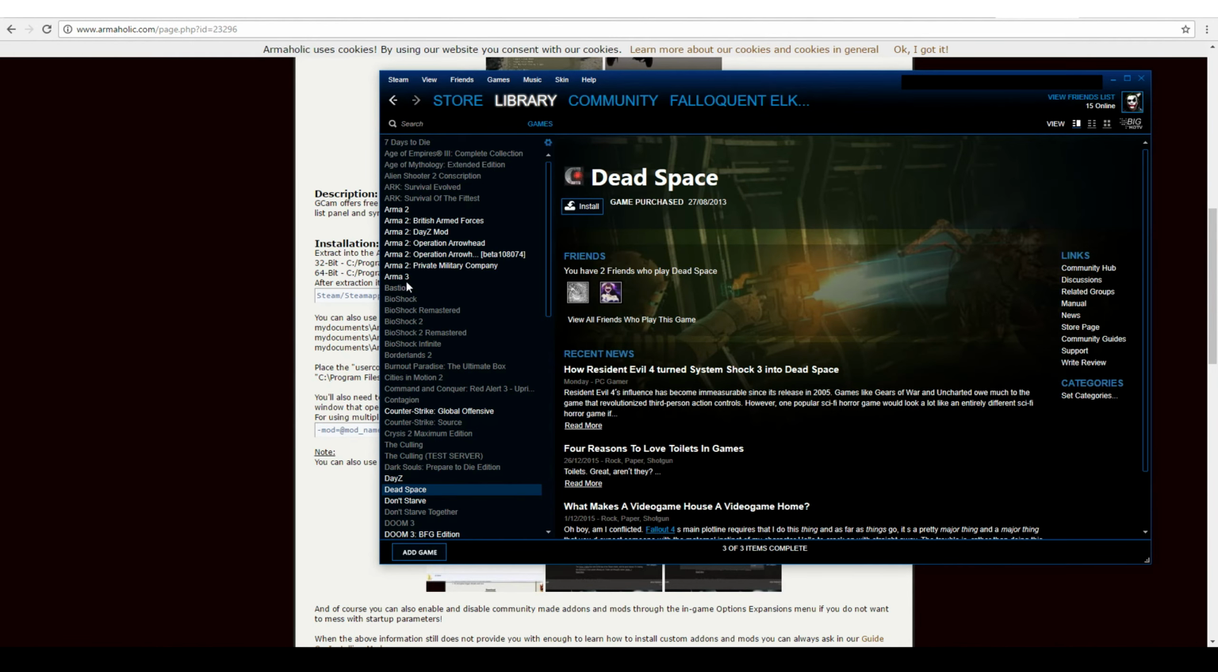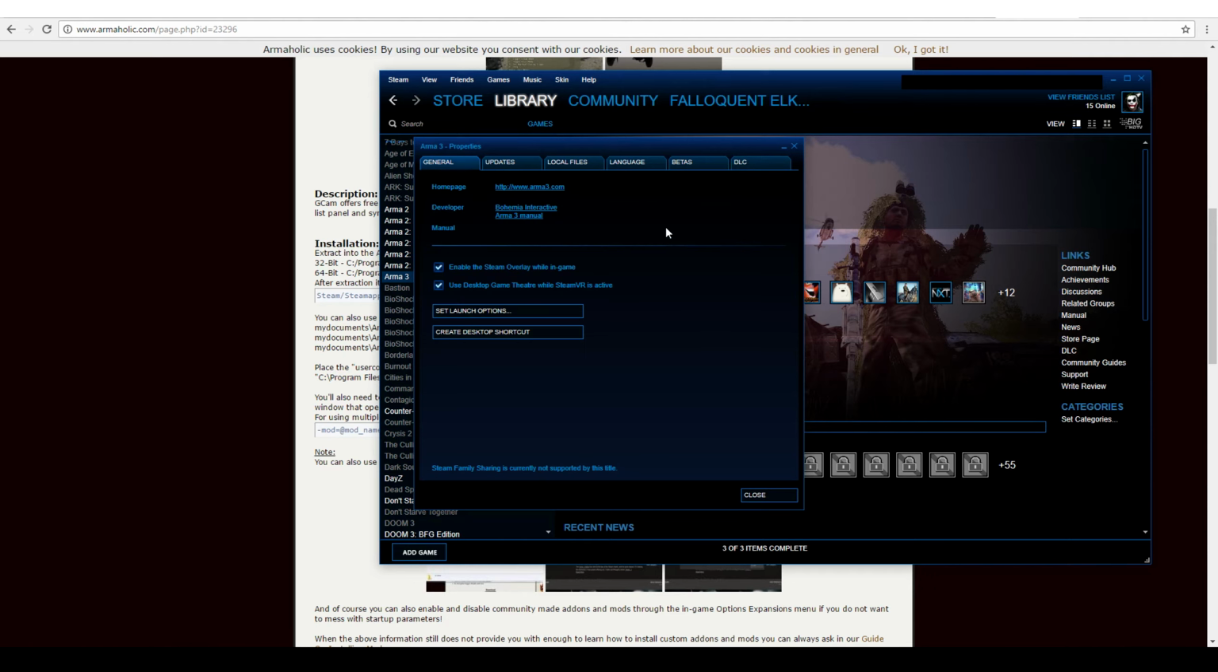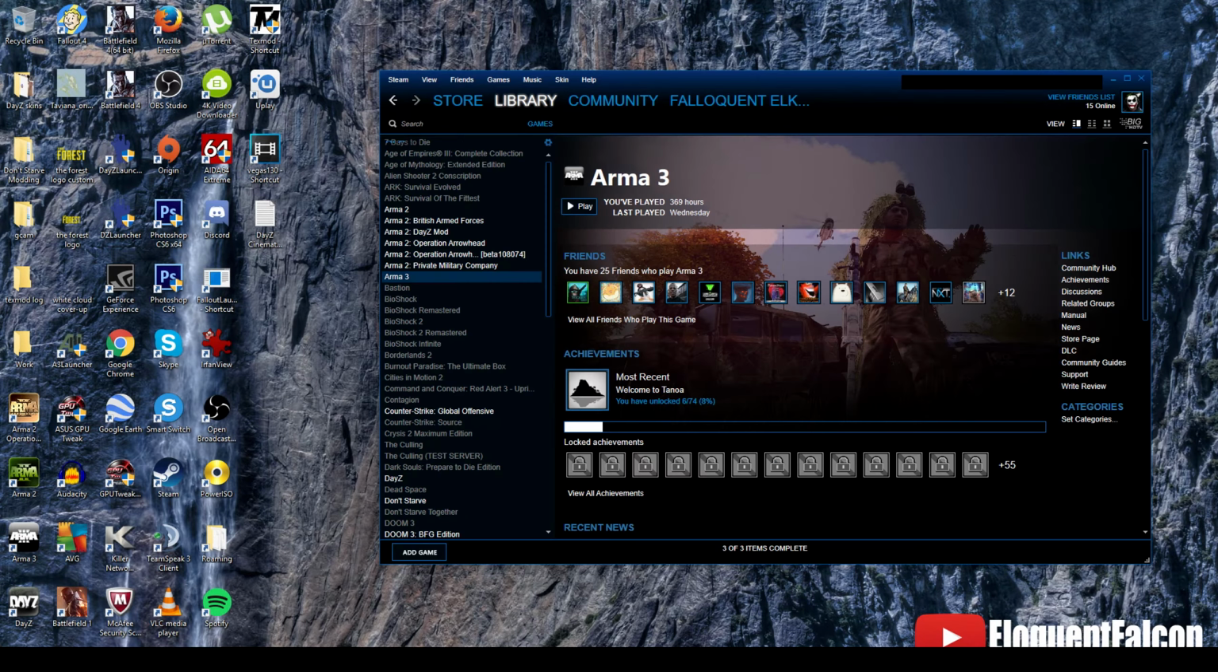It is worth mentioning that on the side it says that you need to have a specific line for the launch options, but you don't need it. As you can see, I don't have it here, and Gcam works fine for me.